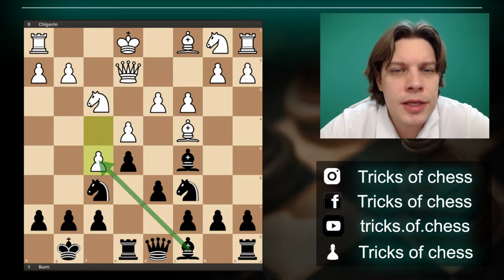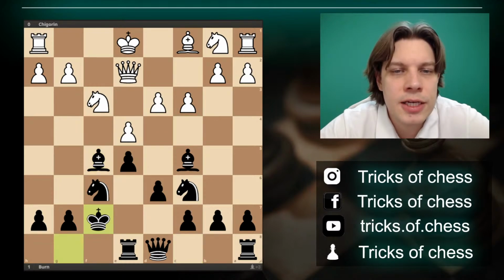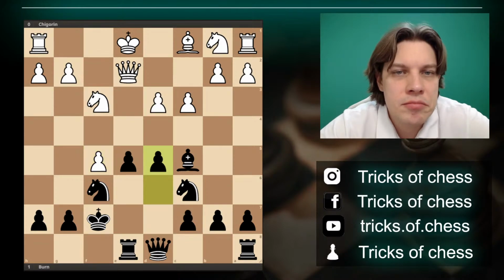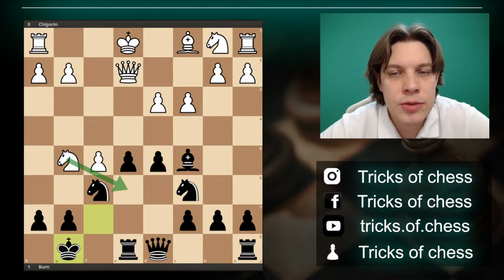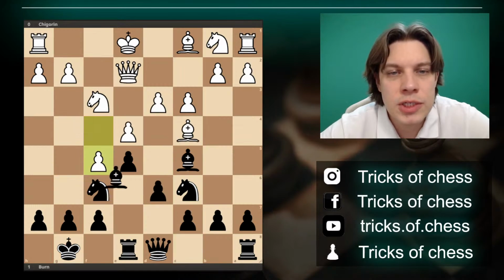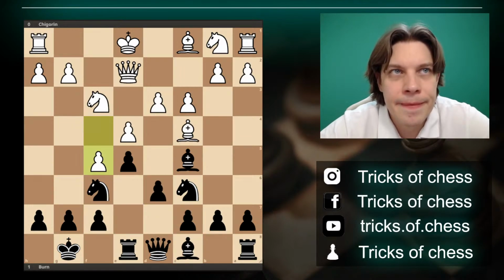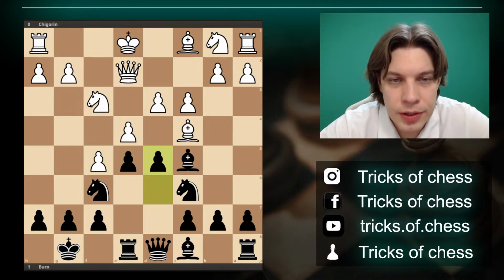Bishop f5 and then d5 and e4 should win a piece back. Okay, let's say bishop f5, bishop f7 instead. King f7, e takes f5, and then if you play d5, there is no check. There is knight e6, which is quite annoying actually. So bishop f5 doesn't work immediately, but d5 works.